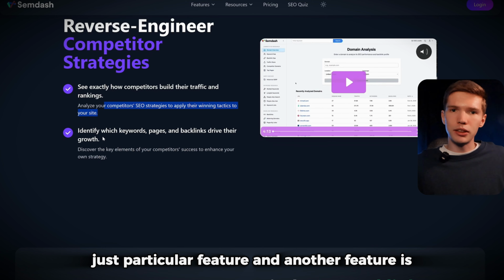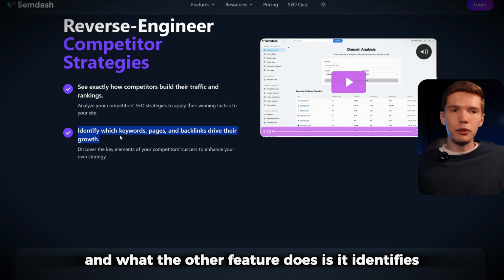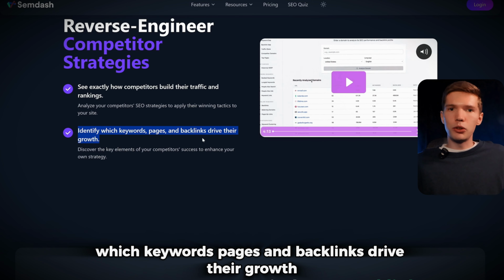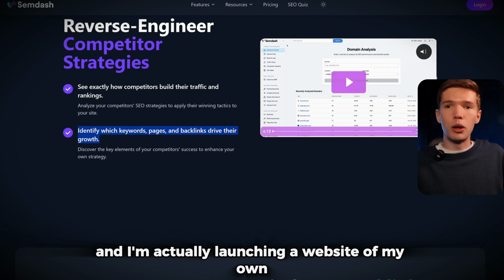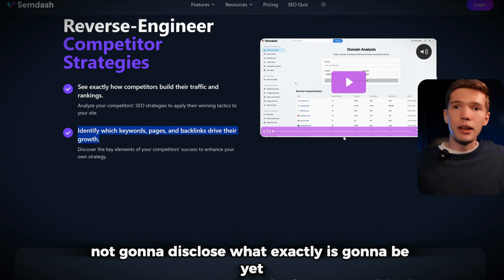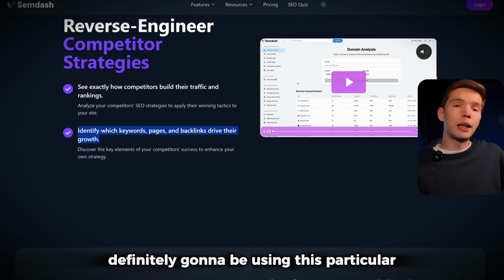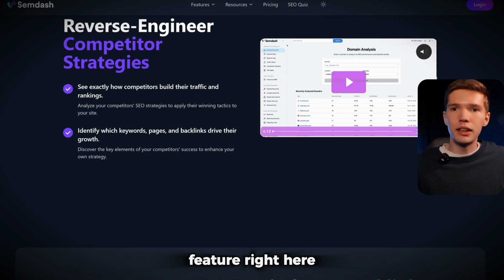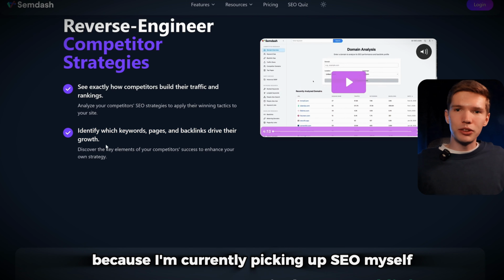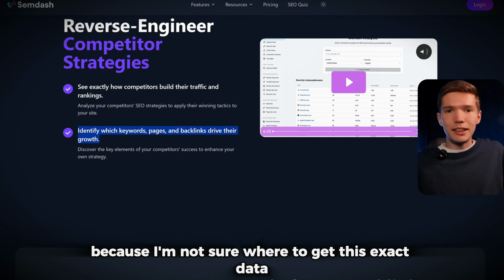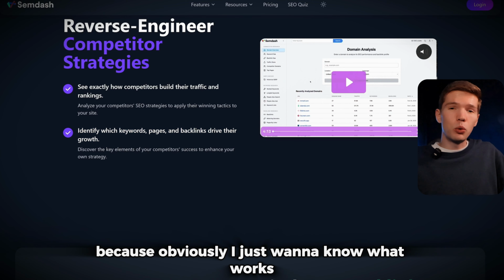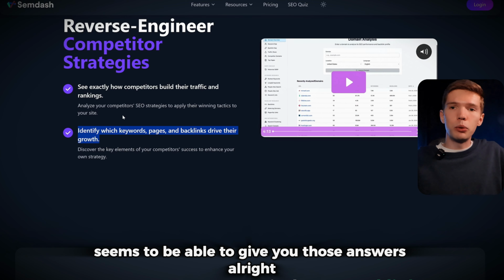And what the other feature does is it identifies which keywords, pages, and backlinks drive their growth. All right, so it is super crucial, and I'm actually launching a website of my own later this year. Not gonna disclose what exactly it's gonna be yet. It's gonna be a little surprise, but I'm definitely gonna be using this particular feature right here because I'm currently picking up SEO myself, and that right here is a huge pain point for me because I'm not sure where to get this exact data, because obviously I just want to know what works, and this tool seems to be able to give you those answers.